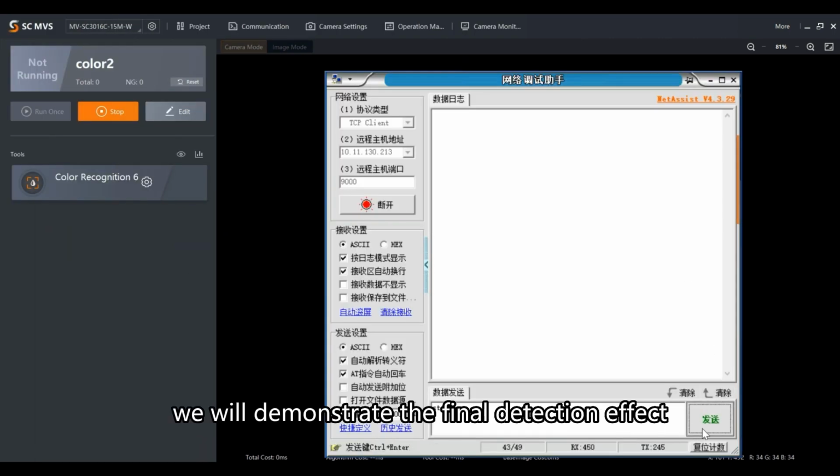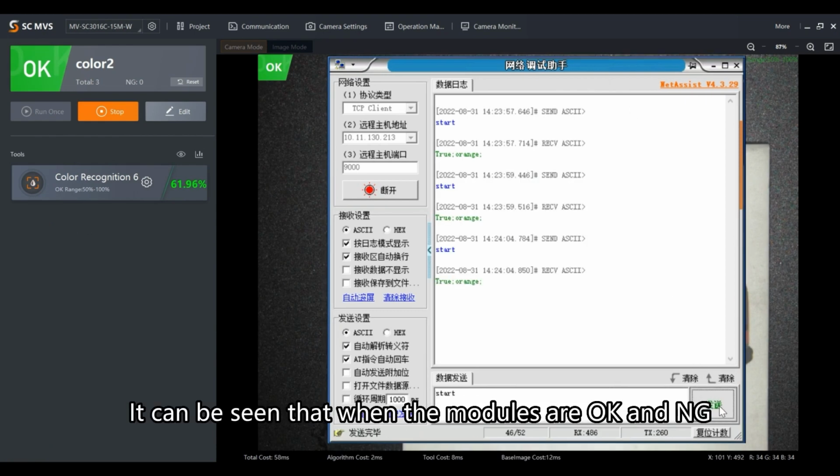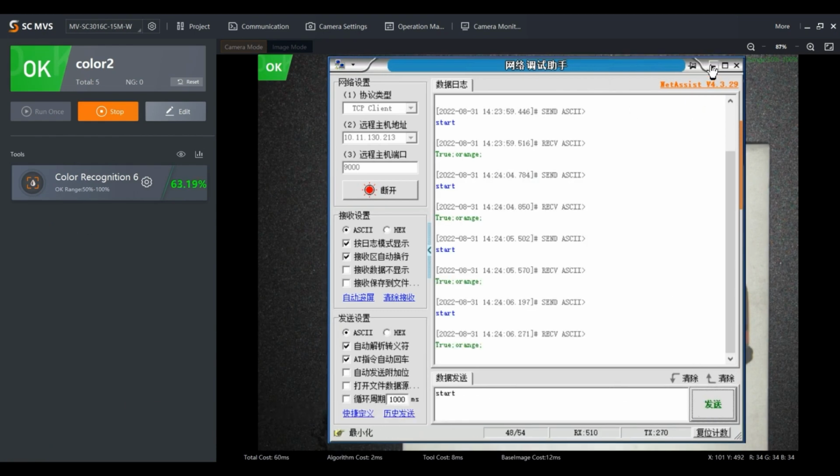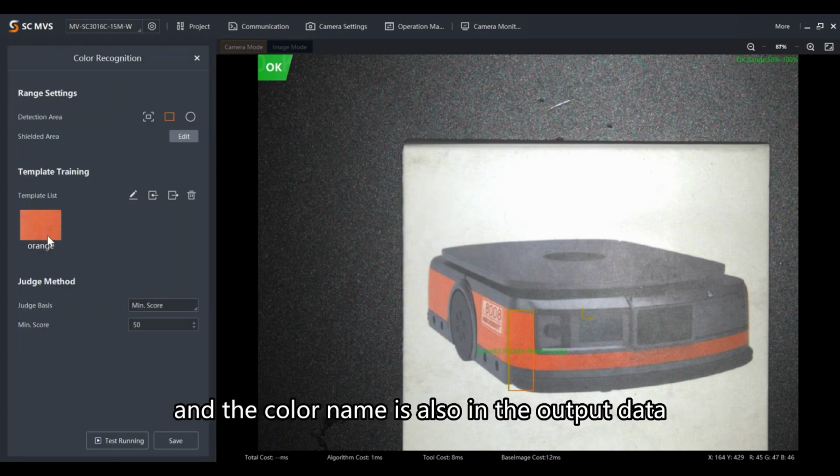Next, we will demonstrate the final detection effect. It can be seen that when the modules are OK and NG, the output strings are exactly the same as the preset ones, and the color name is also in the output data.